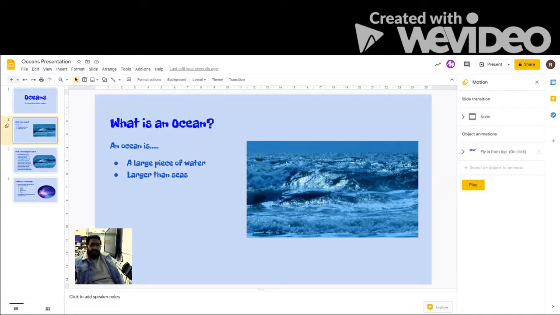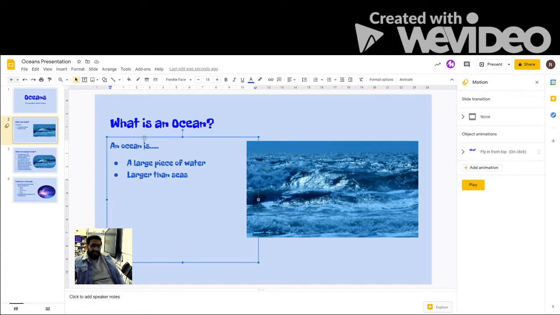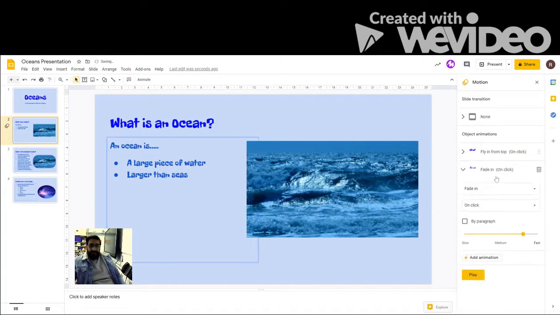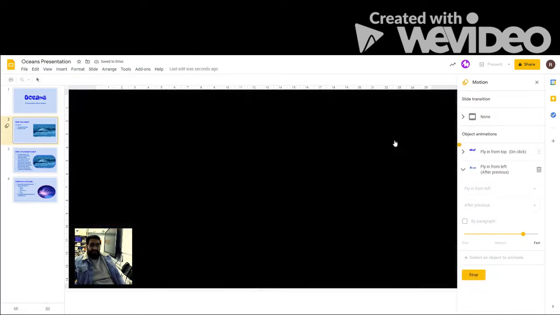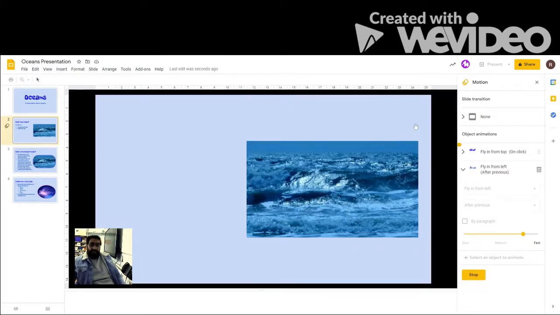Okay, so now I'm going to click on this text box here and I will click on the edge. I'm going to add an animation. I'm going to get this to fly in from the left. Okay, and I'm going to make this happen after the previous. Okay, so let's test that out now. There we go. That's looking a lot better.